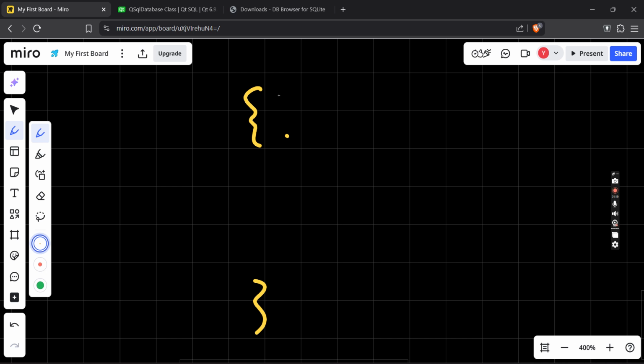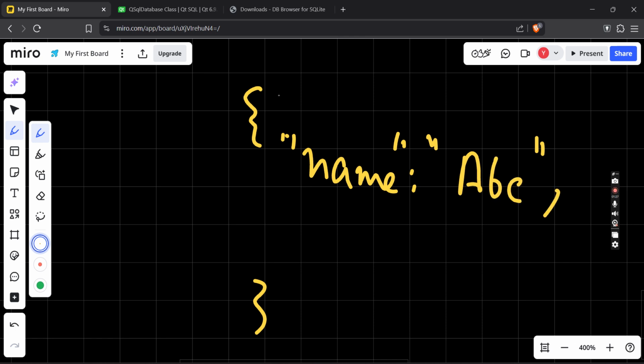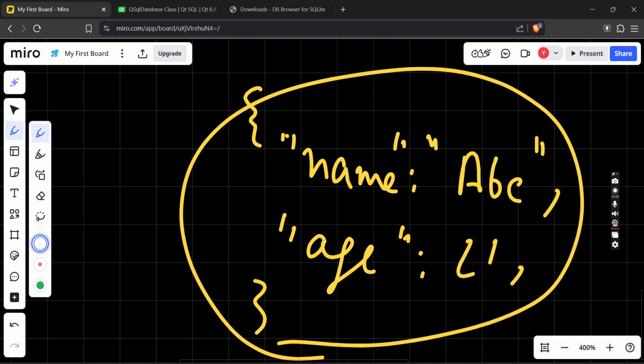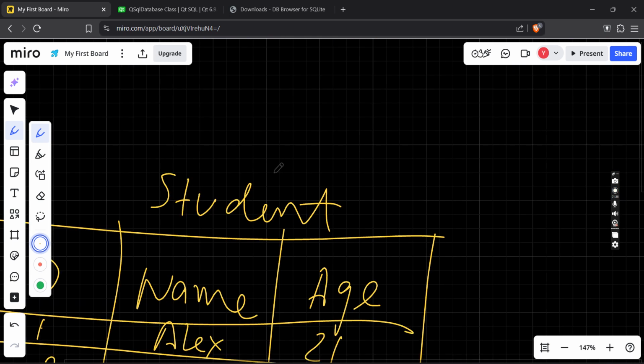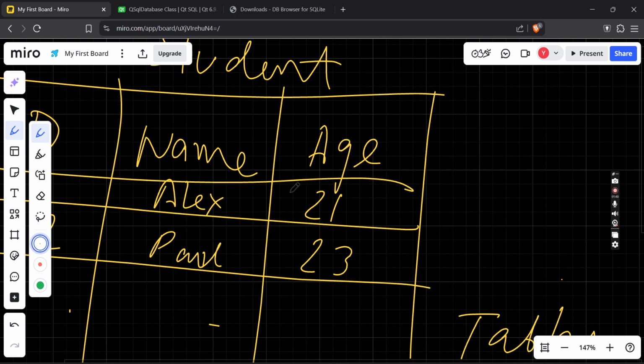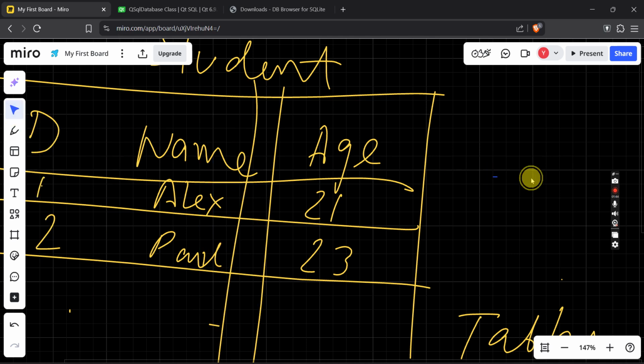Yep. So another way is to store like this. Let's say name will be ABC, and age will be let's say 21, right? So this is one way of storing data. Another way, as I discussed, is to use tables, right? This is one more way of storing data. So there are several ways.